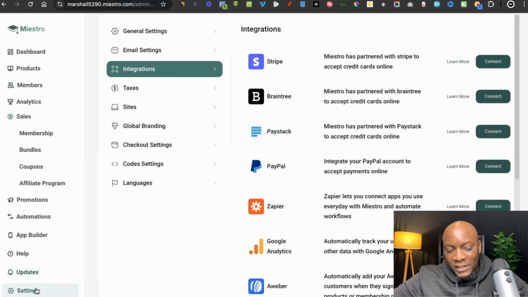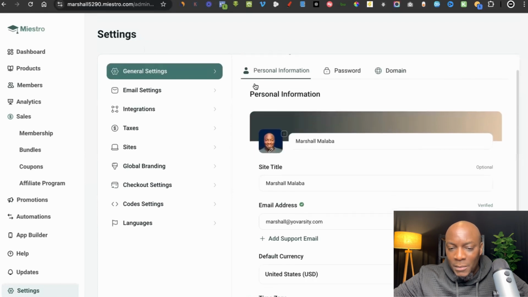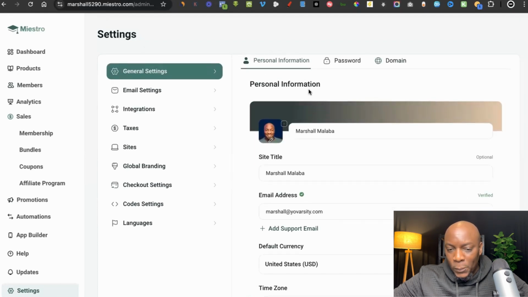Now you notice here to the left that once I've come to my payment integrations, I'm now currently under the settings tab. And you notice that there are also various other functions that you can see under the settings. Starting from the top, there's just the general settings where you can come and put in all your details once again, like your personal information. You can change your password and then you can set up your domain.